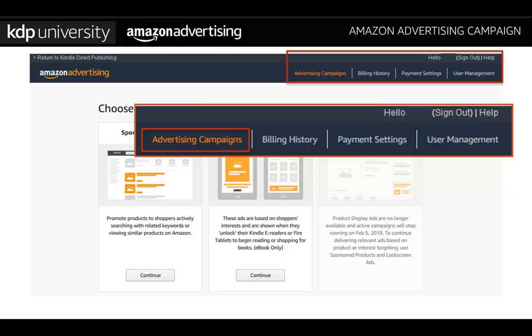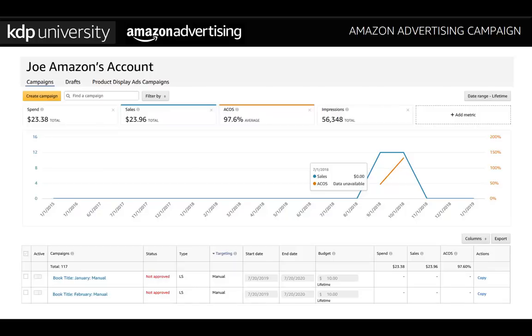If you choose to set up your payment method before you set up your campaign, you can always click the Advertising Campaigns link at the top of the page to start the campaign creation process. Once you launch your campaigns, you'll use the campaign dashboard to sort, filter, and manage your campaigns. We'll talk about the campaign dashboard in more detail in just a moment.